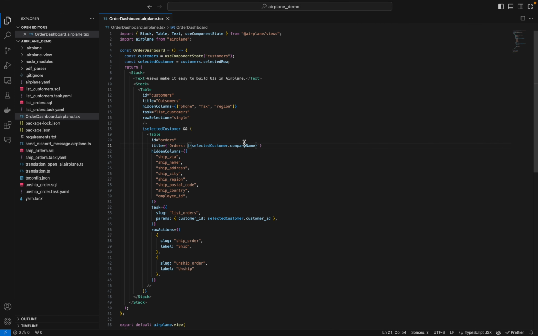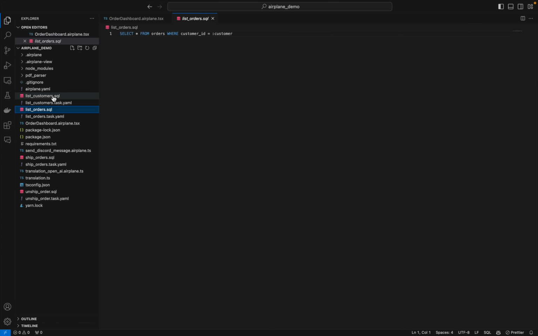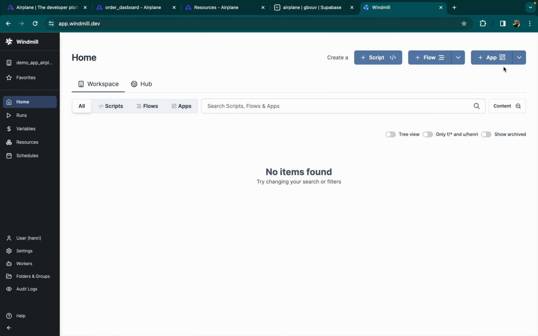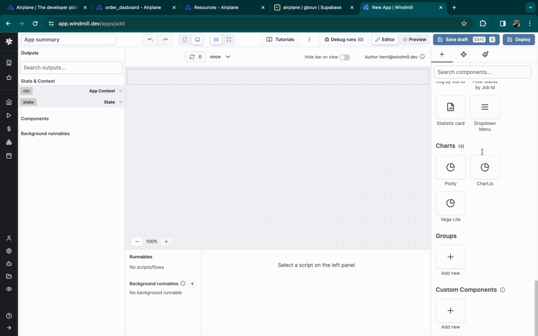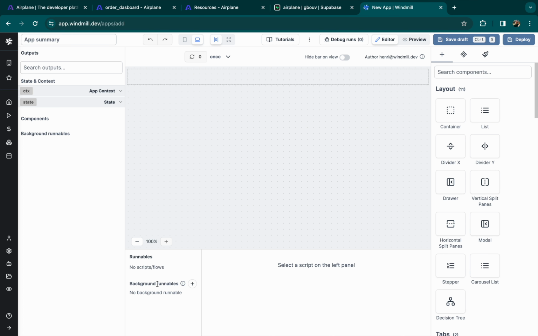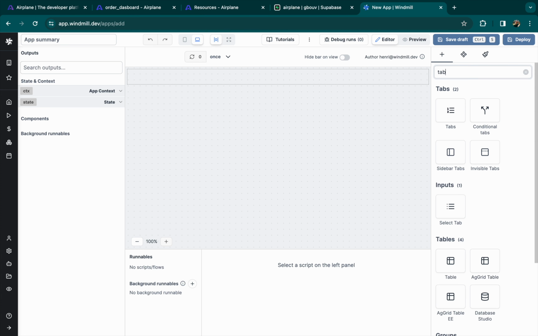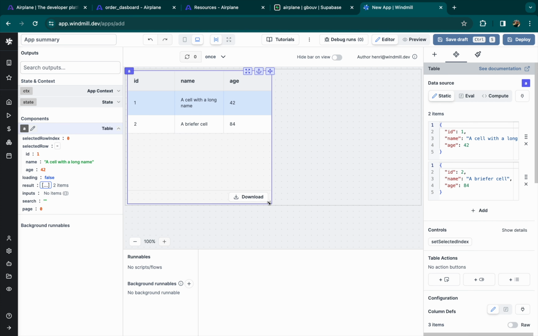And as you can see, in Airplane, it is all made of code from React and distinct scripts. Windmill is different. It's a low-code editor. So on the right, you have all the components you can add, and on the bottom you have the code that you can add and link to each component. So let's add a table component.